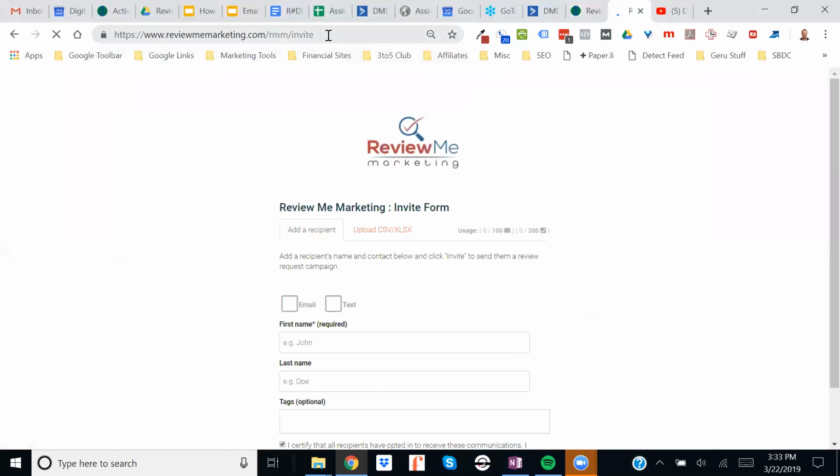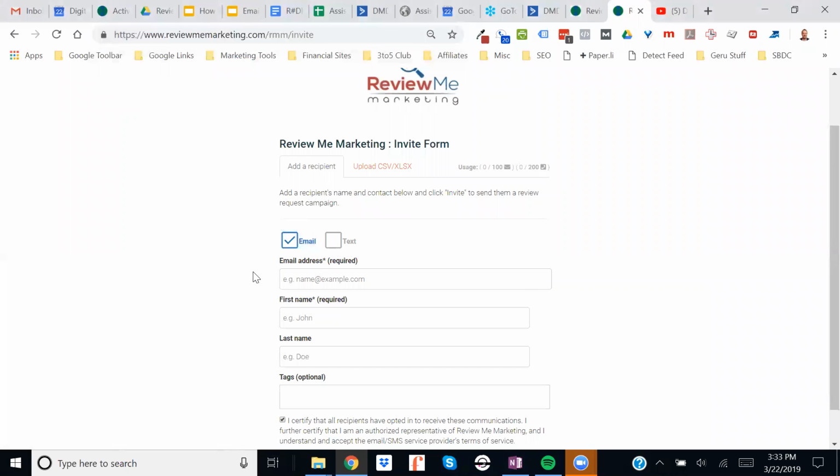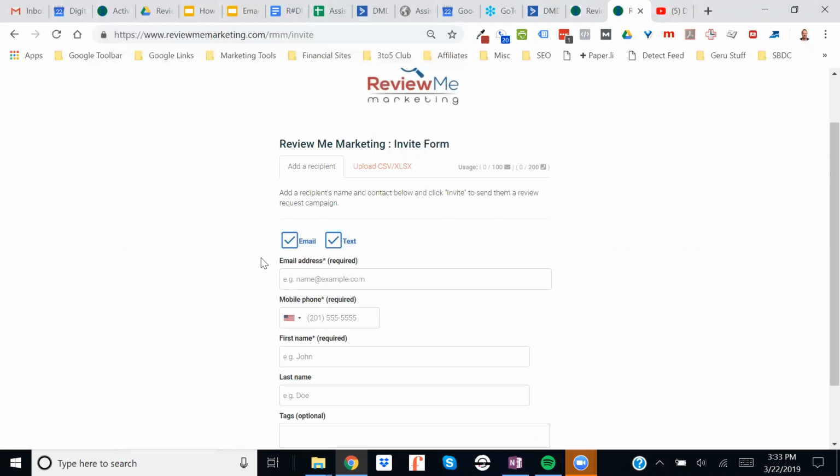So I'm going to hit enter. And it's going to ask you for a username and password. So you probably don't know what that is if you haven't done this yet. So just send us an email and we'll give you your username and password to access your invite form. And you can add individuals one at a time, either to email or to text or to both.